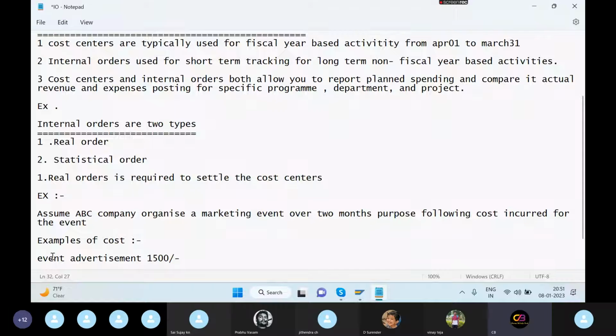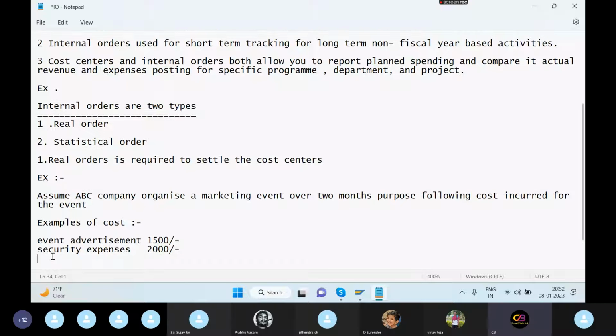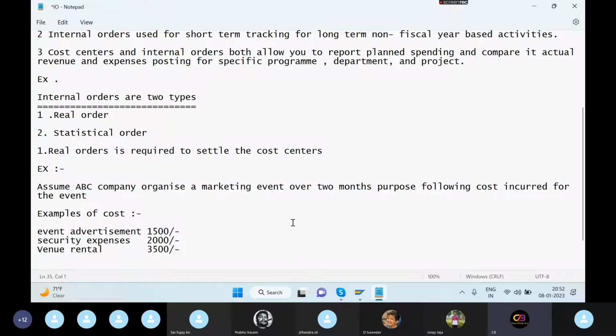Okay, next, security expense 2000. Venue rental 3500. Security expense 2200. And venue rental 3500. So what is the total cost? Just write down total cost. Anyone tell me? So you can write that security expenses 2200, madam. Total cost is 7200.